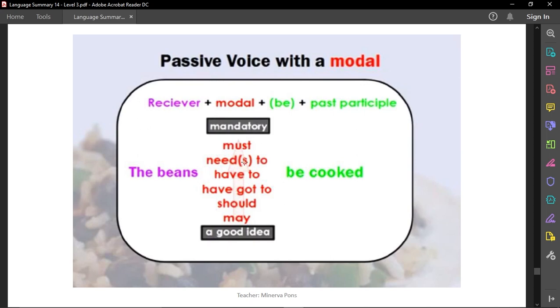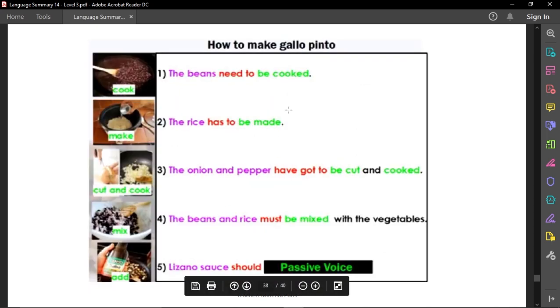And what is the difference with each one of these? If you use from this side, must, need to, have to, it's mandatory. But if you have got to, should, may, it's just a good idea. It's not necessary. Okay? Now, look at this in action.